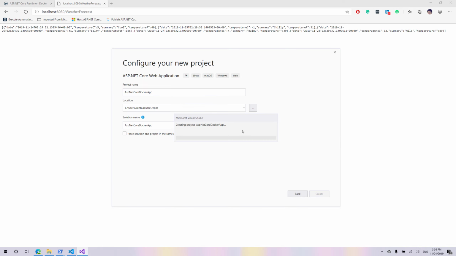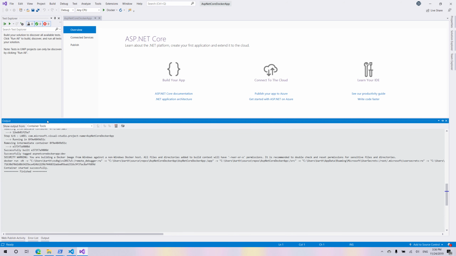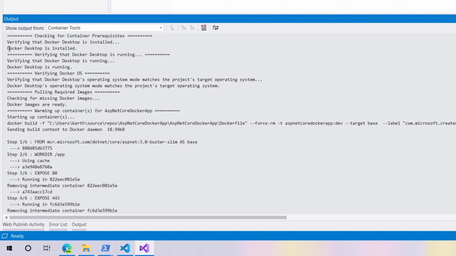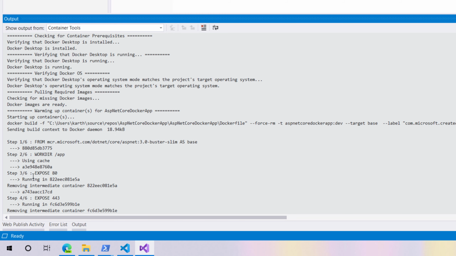So once I create this, this is going to create a project for me, and at the same time this particular project is also going to add the Docker files and stuff for me. So you can see that once I create it, it's actually running a Docker image for me behind the scene, which is pretty awesome. It checks whether Docker Desktop is installed, and then it's verifying Docker Desktop is running, and then it's also verifying the Docker OS, and any missing images. And in our case, we already have the particular image it is looking for, so it is okay with that. And it's also exposing the port 8080, and it's removing the intermediary containers and stuff.